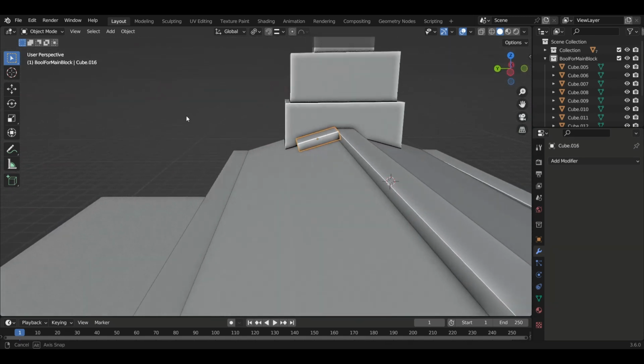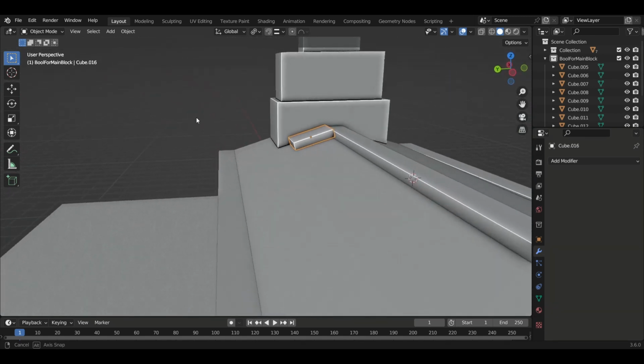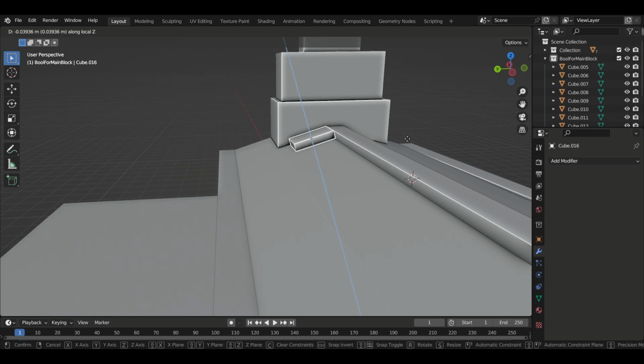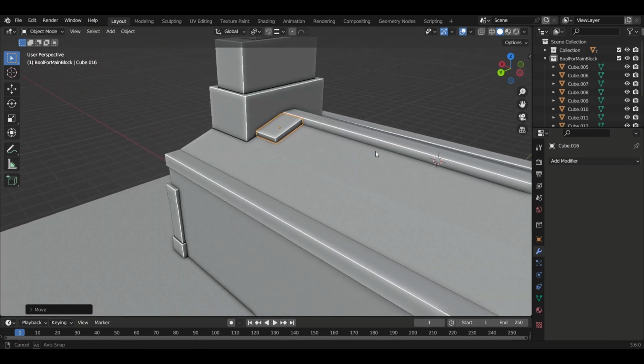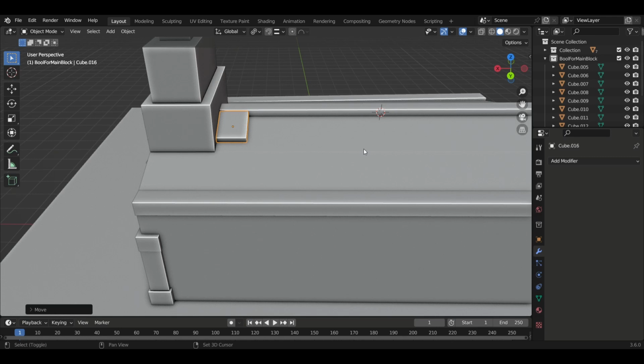Now duplicate this one. Furthermore, I think we can reduce its size in Z direction, meaning its local Z direction. Size it in Z direction, reduce it, grab it in Z direction, reduce it. Okay, duplicate it in X direction.